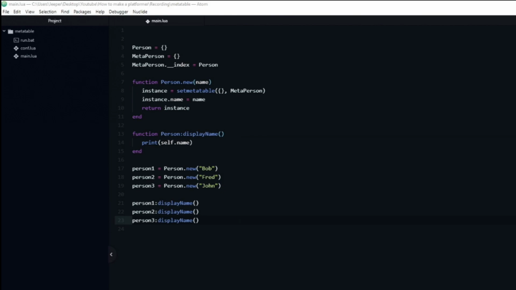When we call displayName on a person, it will first look for that function inside of that table. Then it will realize that it does not exist and check if the table has a metatable. If it does have a metatable, it will check if that metatable has an index, and then look inside the table or function that the index points to. In this case, it goes into the meta person, gets the person table from the index, looks inside of the person table, and finds the displayName function.